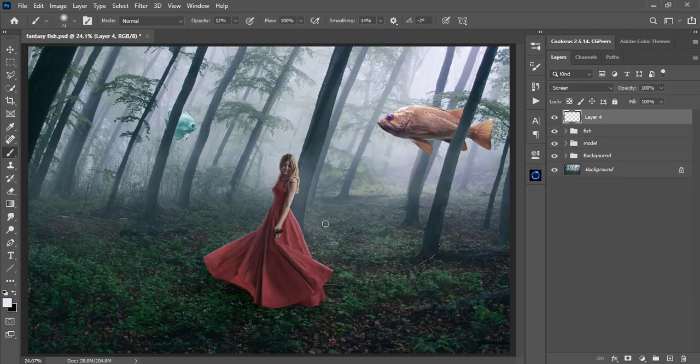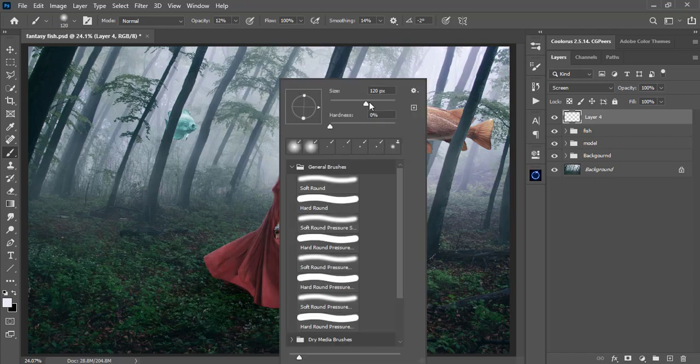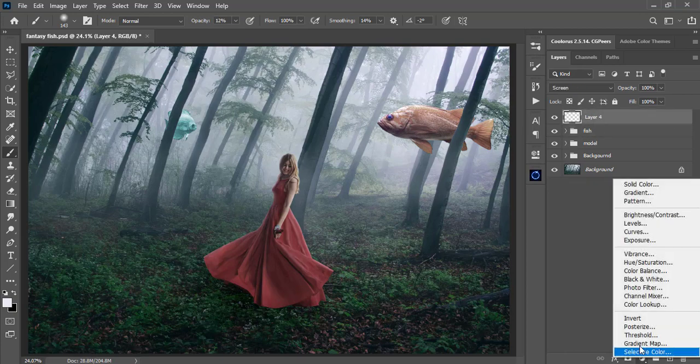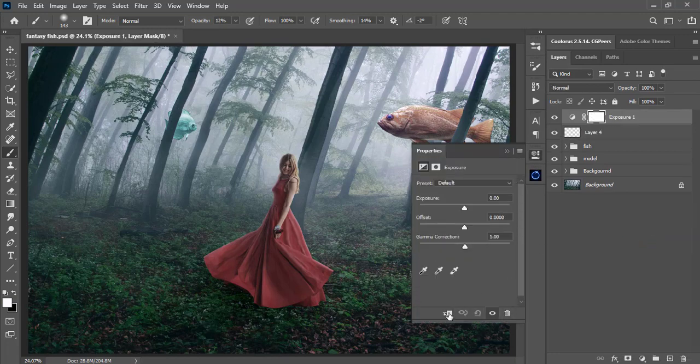And now I think I am almost done. Now I'm going to create a new adjustment layer to paint the shadows on the model. I think it's a little bit too bright as well. Now click on this offset icon at the bottom of the layer panel and then click on exposure.